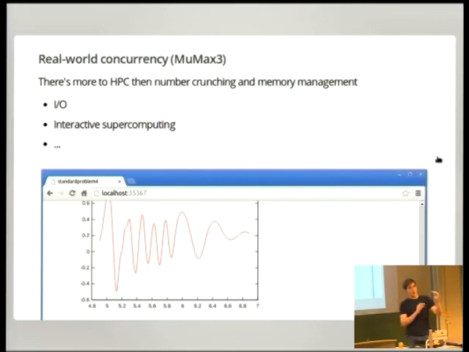We don't want to interrupt the GPU calculations just to save some data to the disk. It has to be parallel. And also we have an interactive GUI that runs in a web browser. And this GUI has to remain responsive even though there's a CPU thread taking 100% of the cycles to keep the GPU humming.